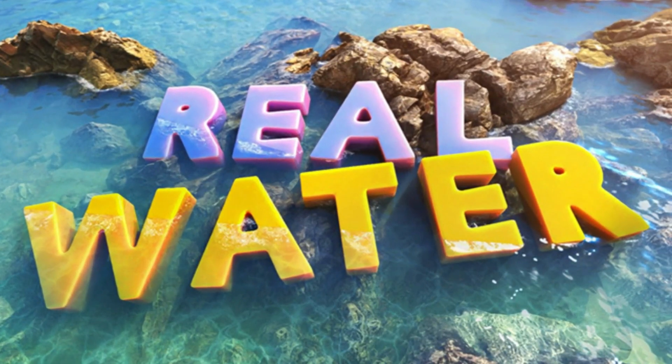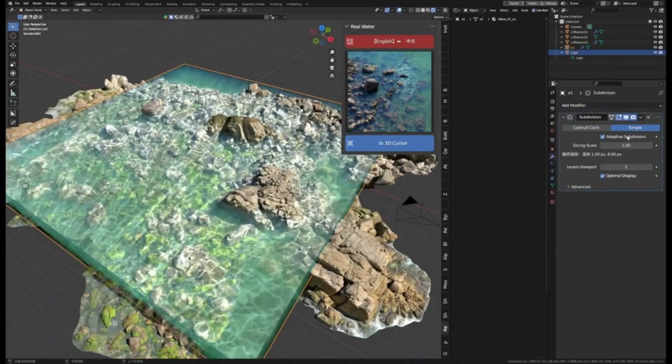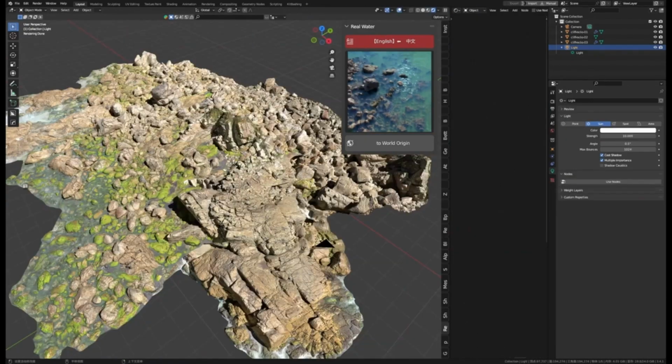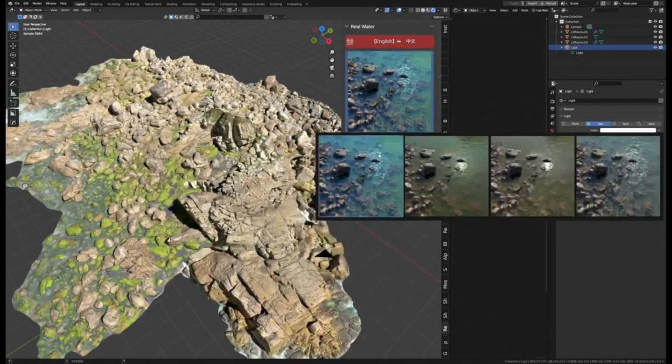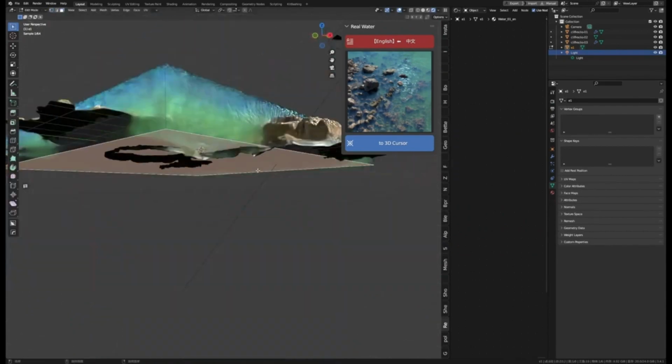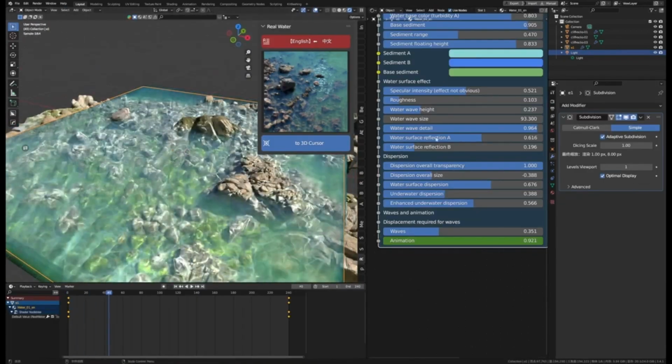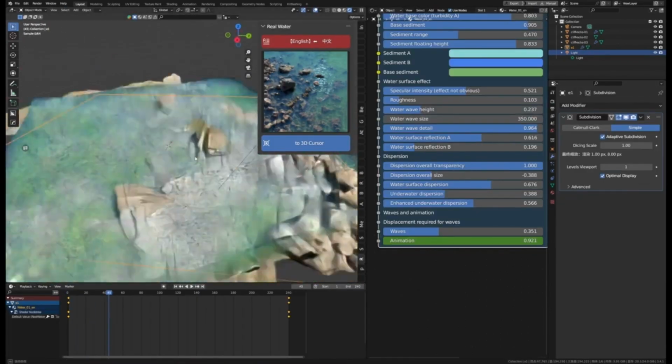Are you looking for a quick and easy way to bring realistic water to your Blender scenes? Realwater is the perfect add-on for you. This add-on allows you to quickly and easily create believable water surfaces in your scenes. With Realwater, you can create realistic oceans and lakes with just a few clicks.